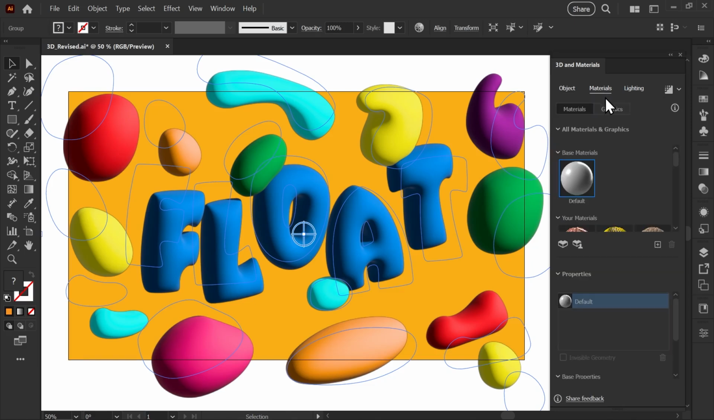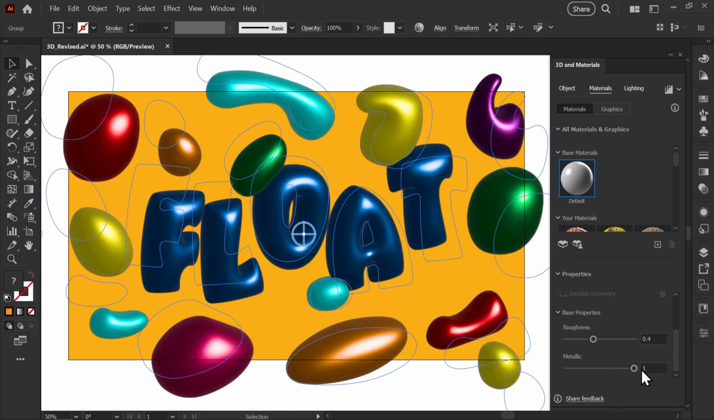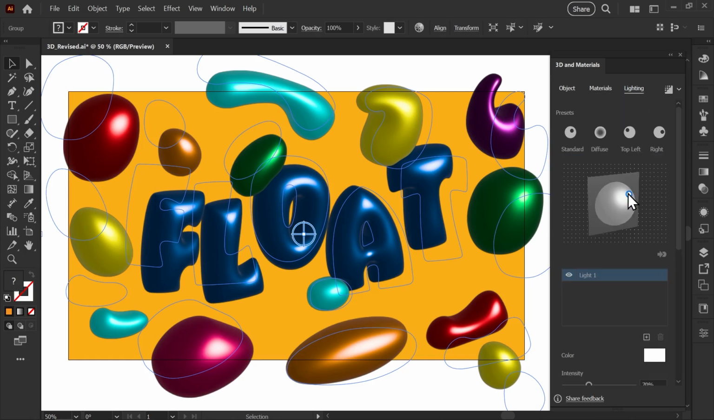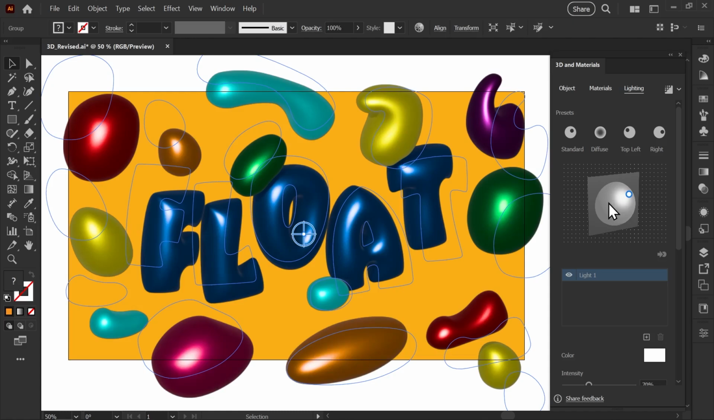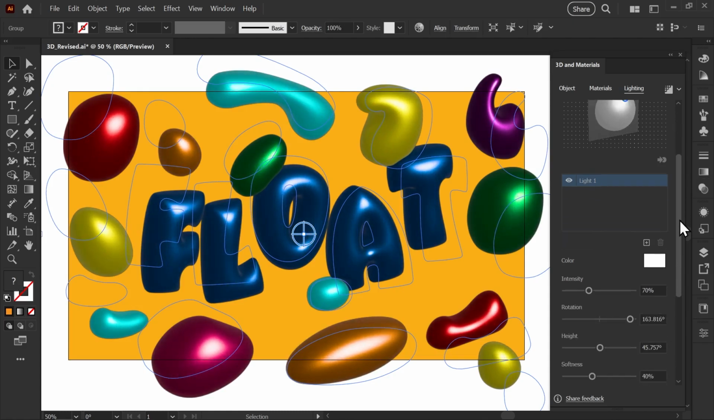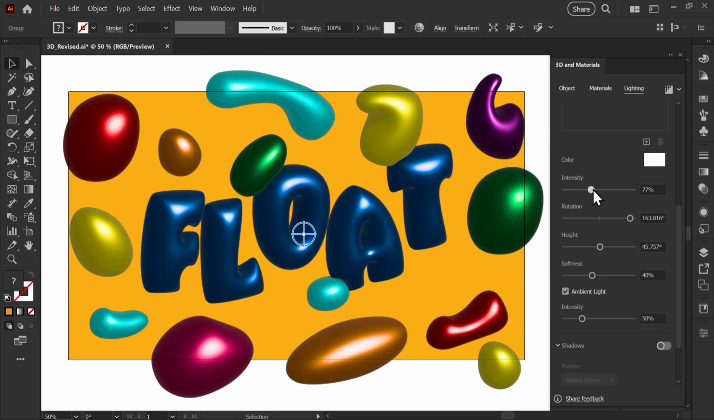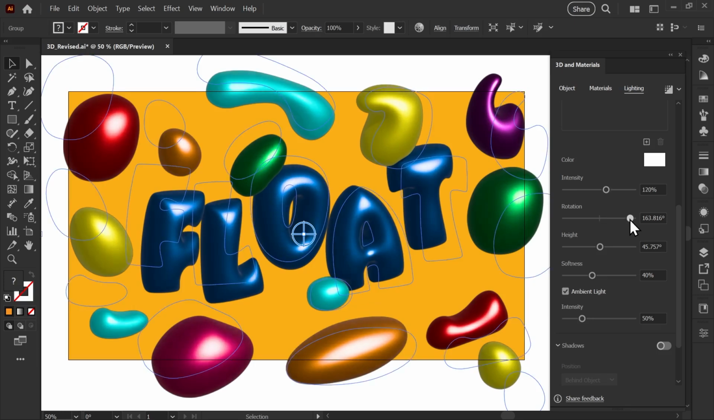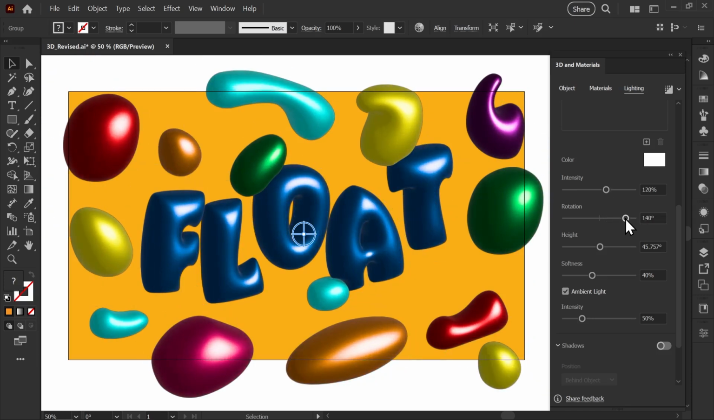Next, we're going to click on Materials and scroll all the way down in the Properties panel and change Metallic all the way up to 1. This will give us that nice metallic reflective shine. From here, we can go to Lighting and change the lighting of our design. We can click and drag to see the results in real time. We also could scroll down and use these sliders to change the intensity of the light, the rotation, or even change the height of where the light exists.